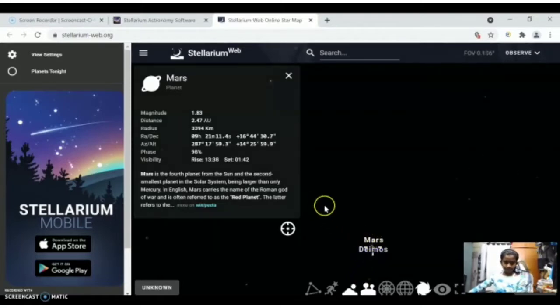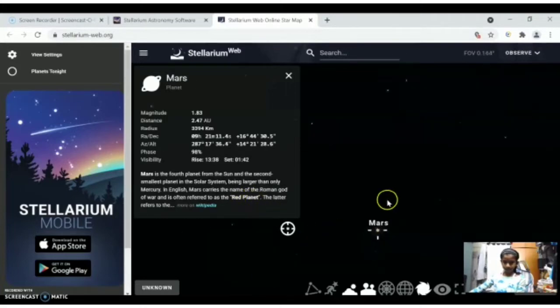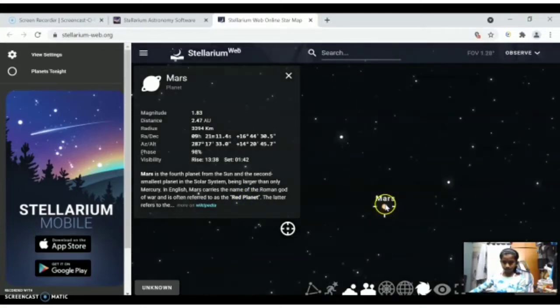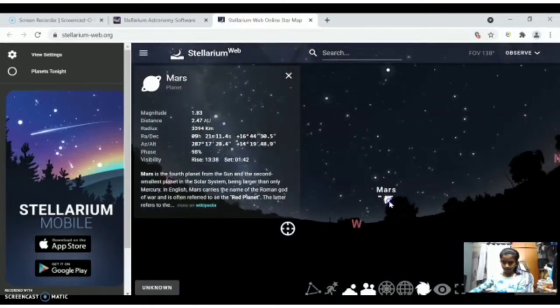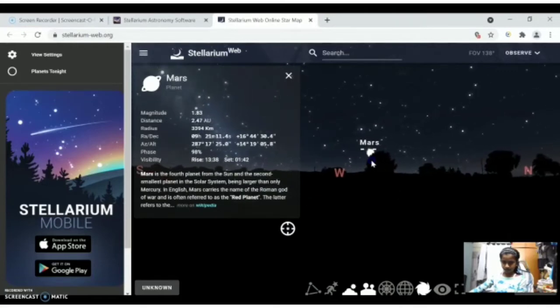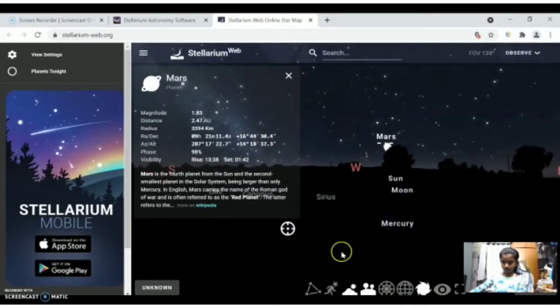Now, Mars is the 4th planet from the Sun and the second smallest planet in the solar system, being larger than only Mercury. In English, Mars carries the name of the Roman god of war and is often referred to as the Red Planet. And here we will zoom on to Mercury.